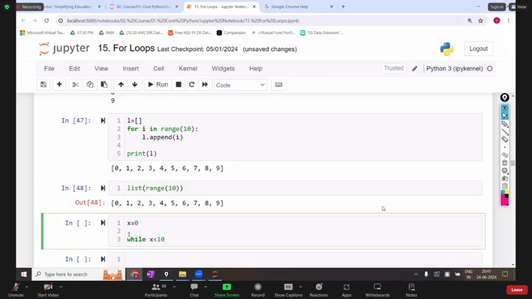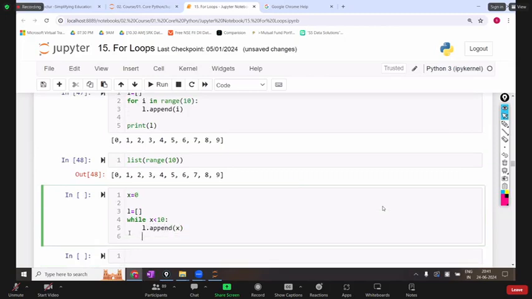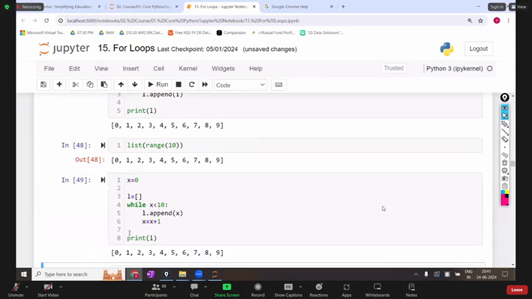Using while loop, x is equal to 0, while x is less than 10. Equal to means 10 also will be included, so 10 should not be included. This x value should be appended into the L. L is equal to one empty list. L dot append of x, and x is equal to x plus 1, and I'm printing the L. Sir, 0 to 9 using the infinite loop.